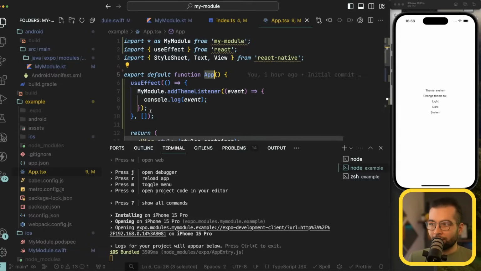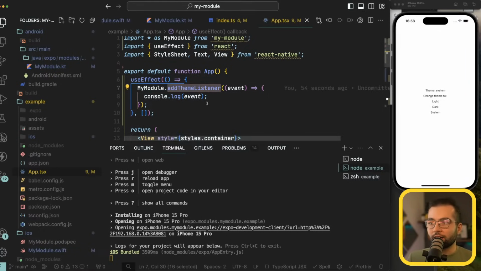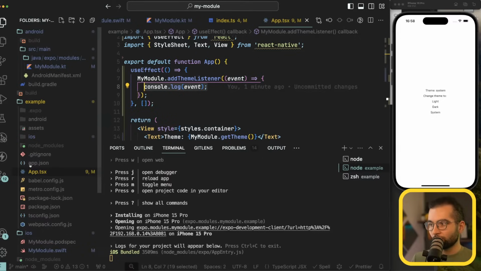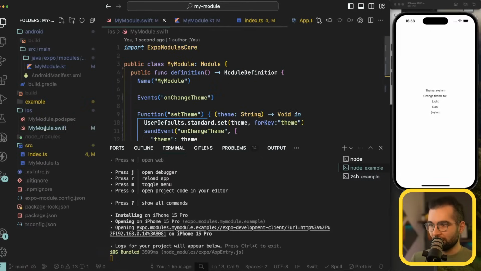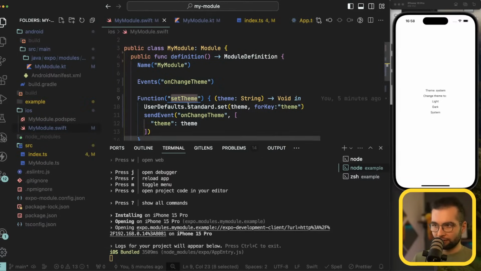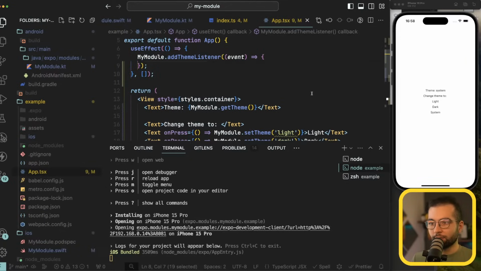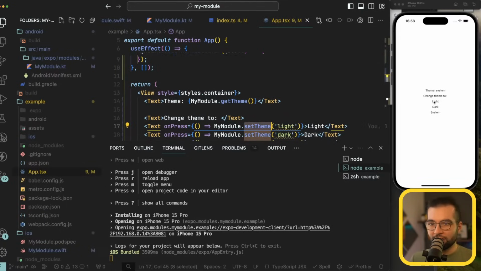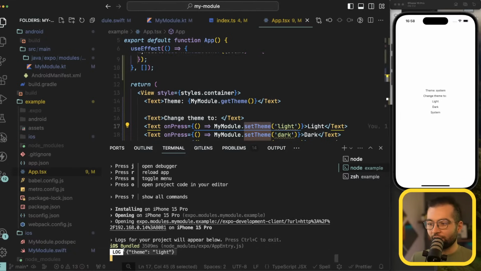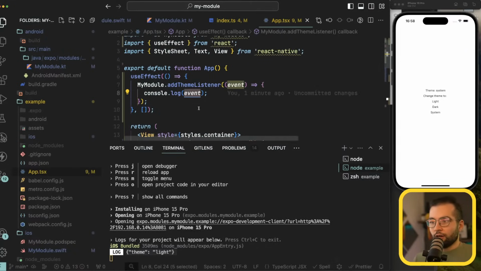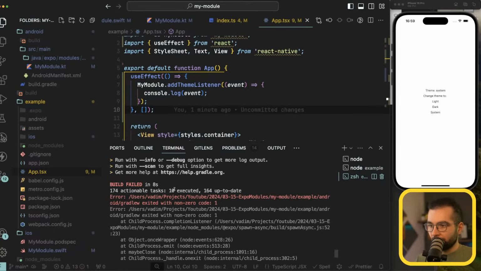So for iOS, when our application mounted, we added a theme listener, and when the event is sent from the native side, we're going to console log. And remember, the event on the native side is triggered when we call this setTheme function. So let's simply press on one of these buttons, because that's when we call the setTheme function. If I send it, we see that the event is being logged here. Okay, but what happened on Android there?